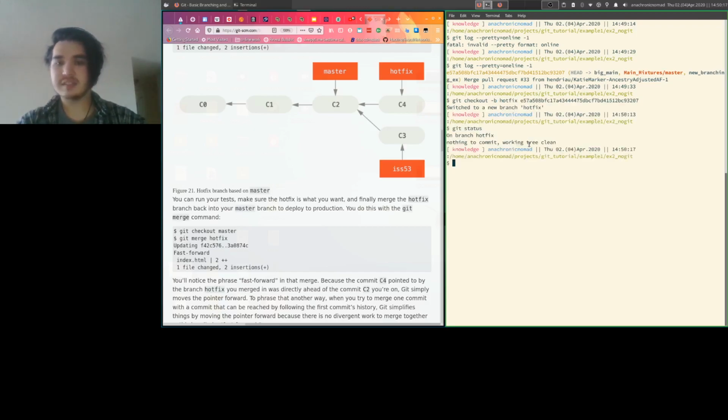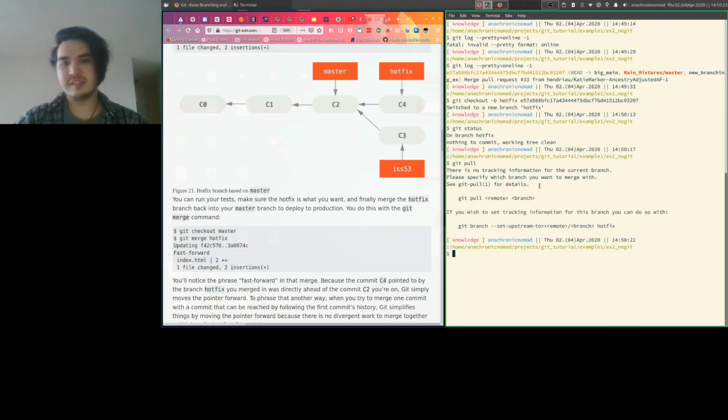Now, of course, if I git status, it says here, if I try to git pull, it's saying, oh, hey, by the way, we're not actually tracking anything, which is the opposite of what we did earlier. Depends on what you want to do.